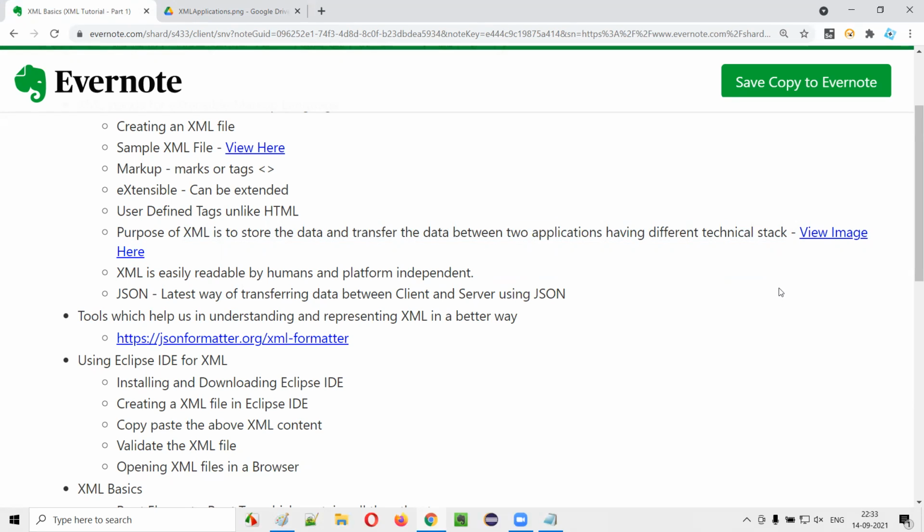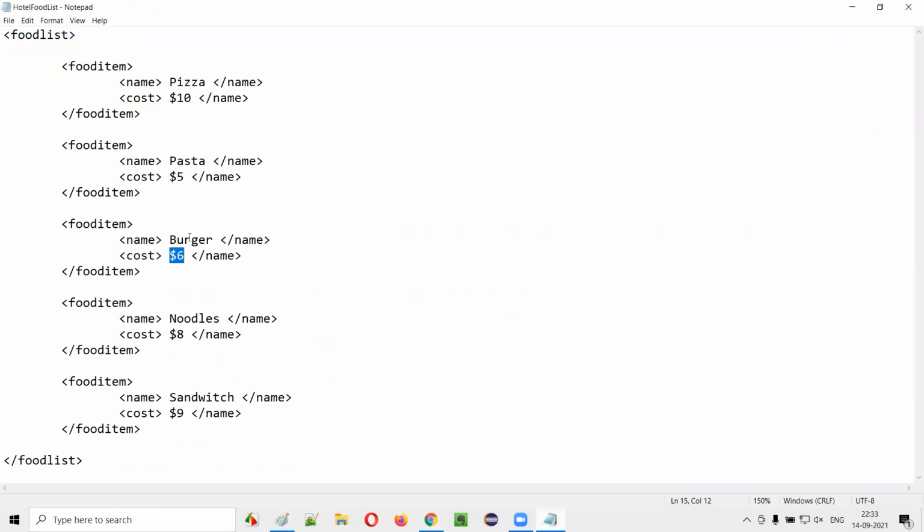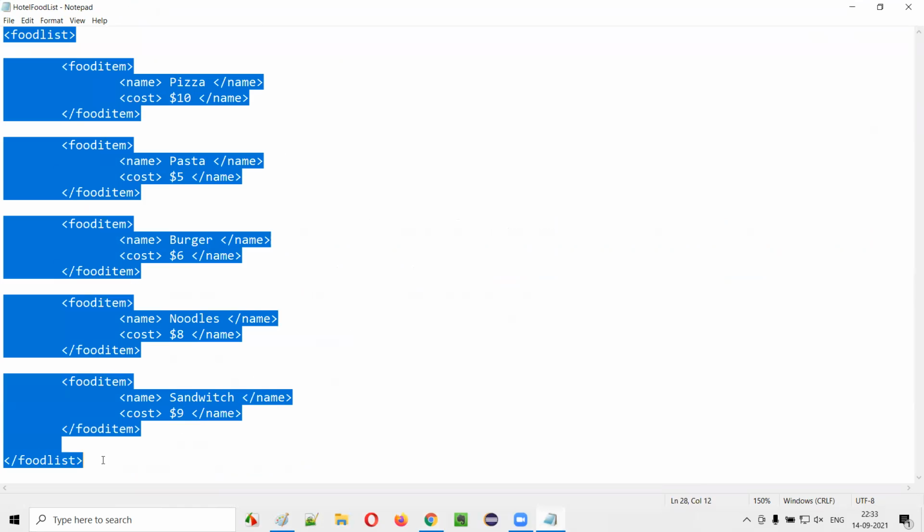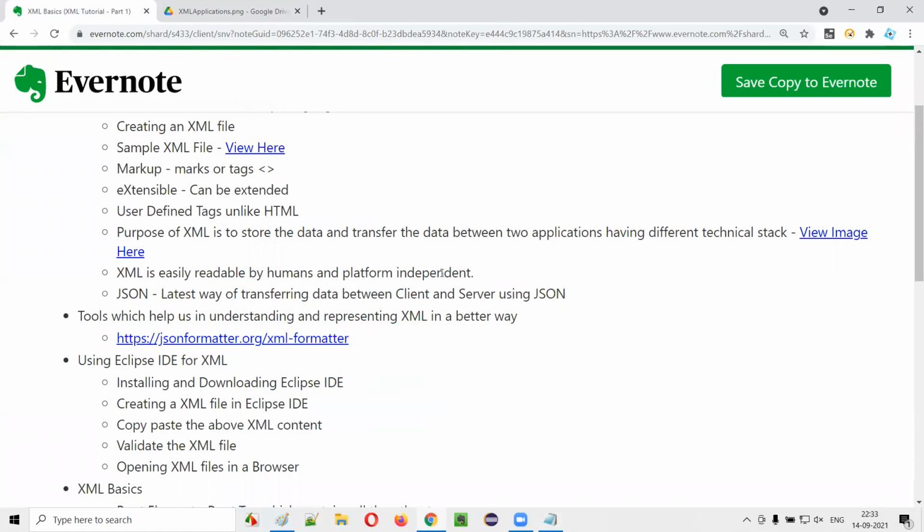Why do we have to use XML in real time? To store the data and transfer the data, guys. So like this we will store the data and this list of data can be transferred from one application to another application as a communication means. XML is easily readable not only by applications, guys, but also by humans. We also can read this XML, right?